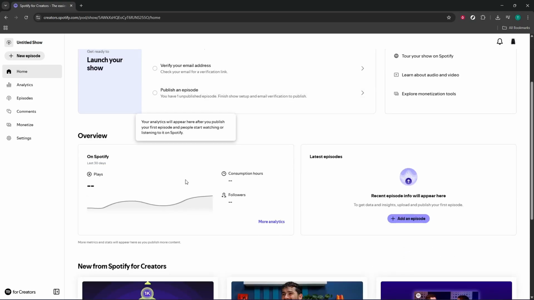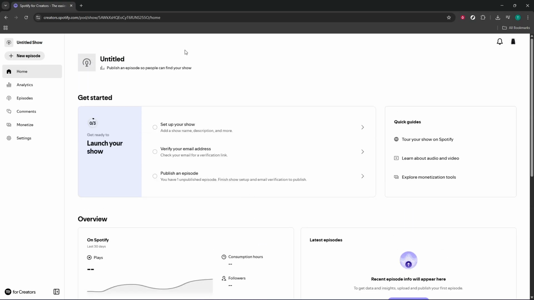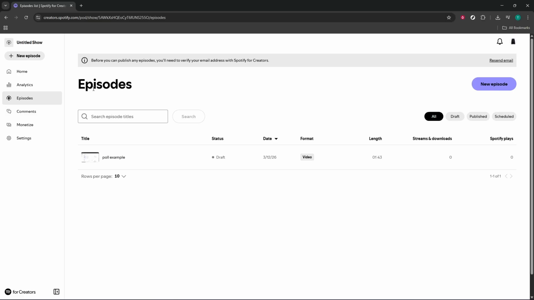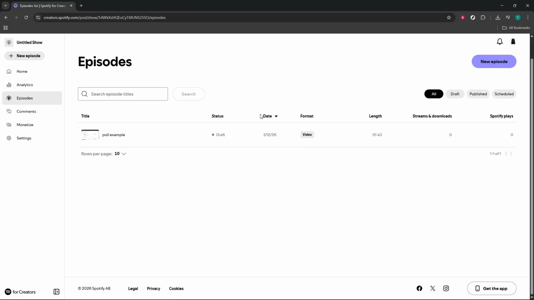Start by opening Spotify for Podcasters in your browser and heading to the Episodes section. This is where all of your published episodes and drafts live, organized by title, date, and duration. If you manage multiple shows, double-check you're in the correct podcast before you proceed, so you don't edit the wrong file.